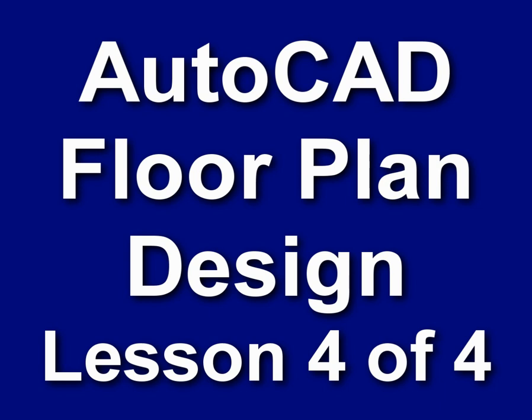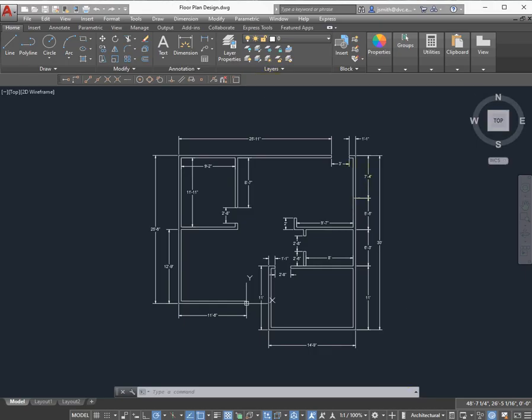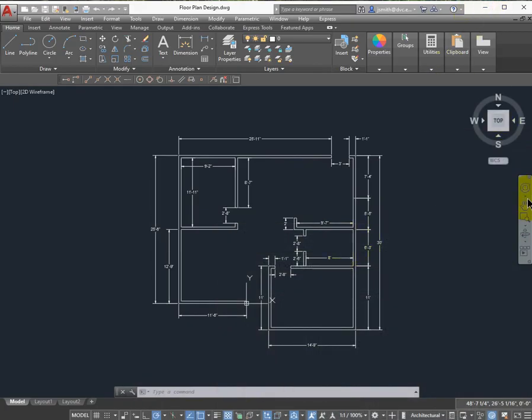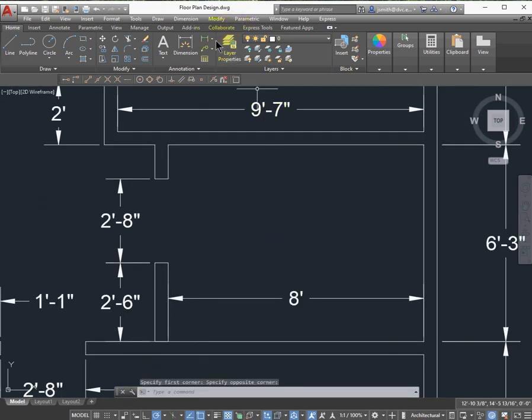In this lesson, we'll continue working on the floor plan design, and this is lesson 4. So we have to finish the rooms. Let's take a look here. I've got most of this done, but if you notice here, there should have been a 5'10" space in there. And we accidentally constructed this instead of the bottom, we did the top. So, what do you do? Do you start over? No. What you do is actually this.